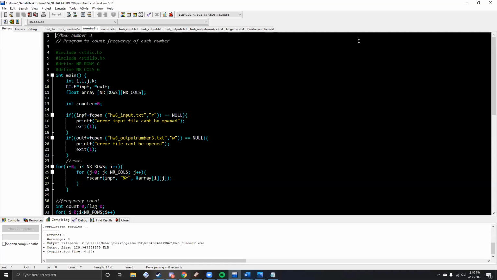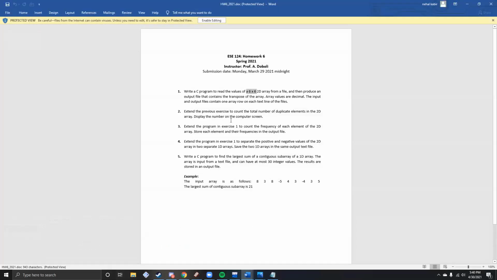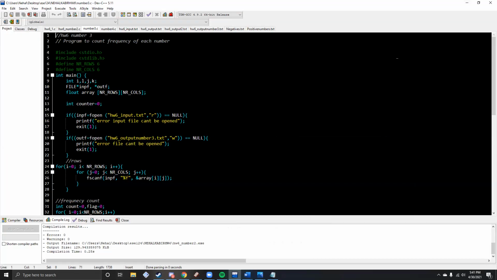Number. This is homework 6, number 3. Let's see what it says. Extend the previous program in exercise 1 to count the frequency of each element of the 2D array and store each element and their frequencies in an output file.